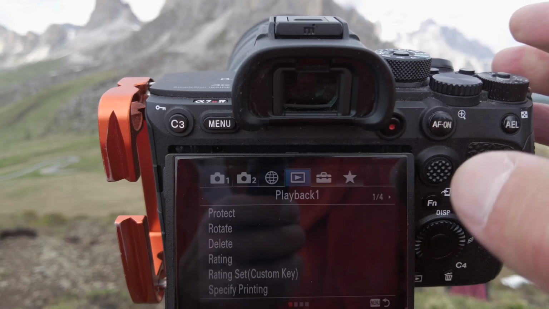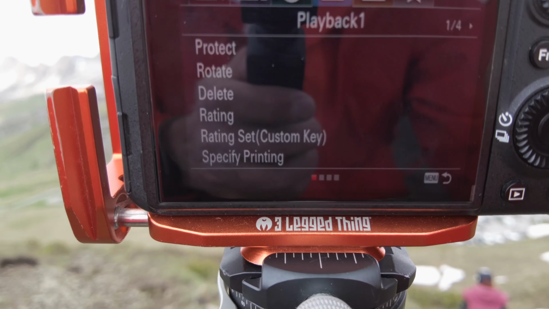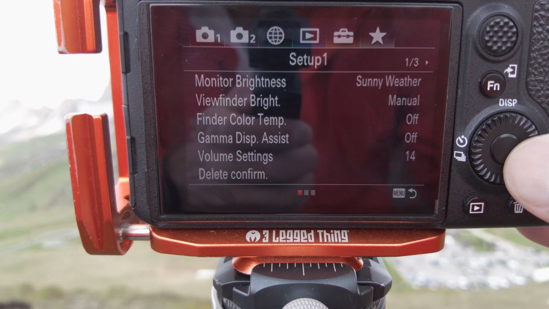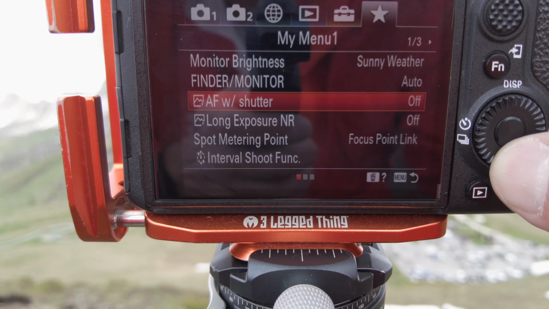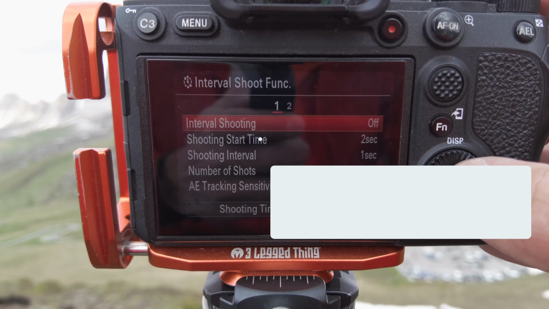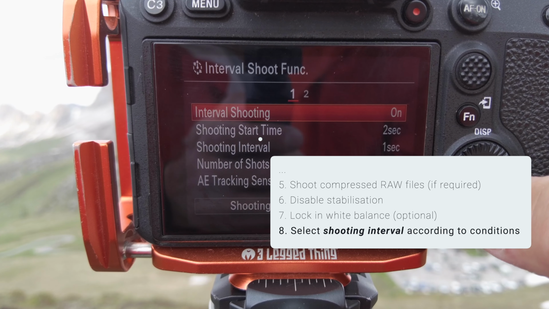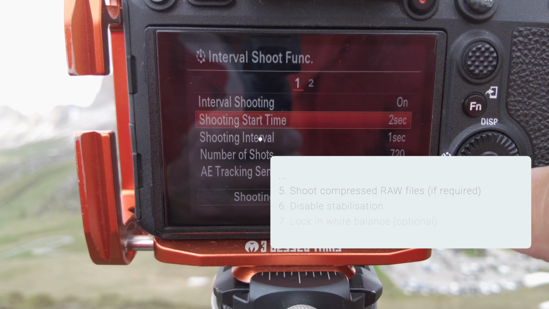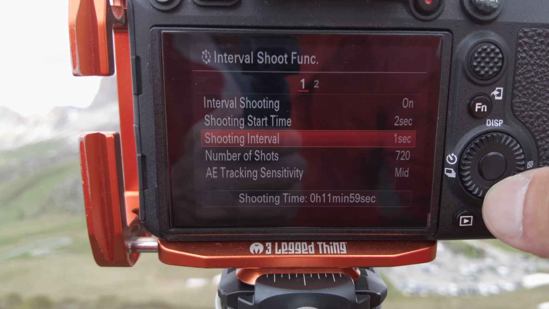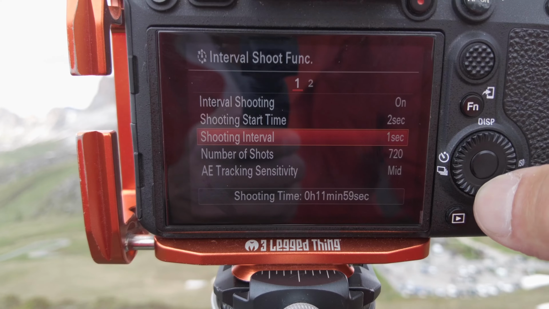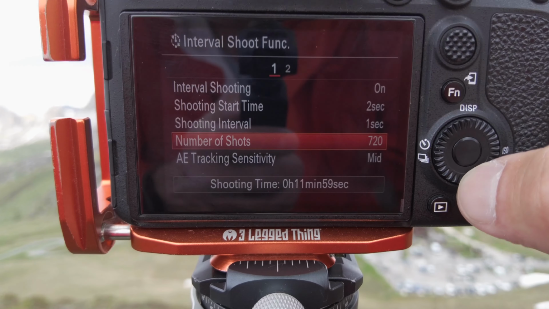Okay, so from here, I would go into this old, really annoying Sony menu. I've customized it to have my interval shooting function in my favorites. I'll turn that to on. I'll set the shooting start time to 2 seconds after I've let go. Since we're shooting frames at under about half a second, we can take one every second. And I want to get a lot of shots, 720 in total here.